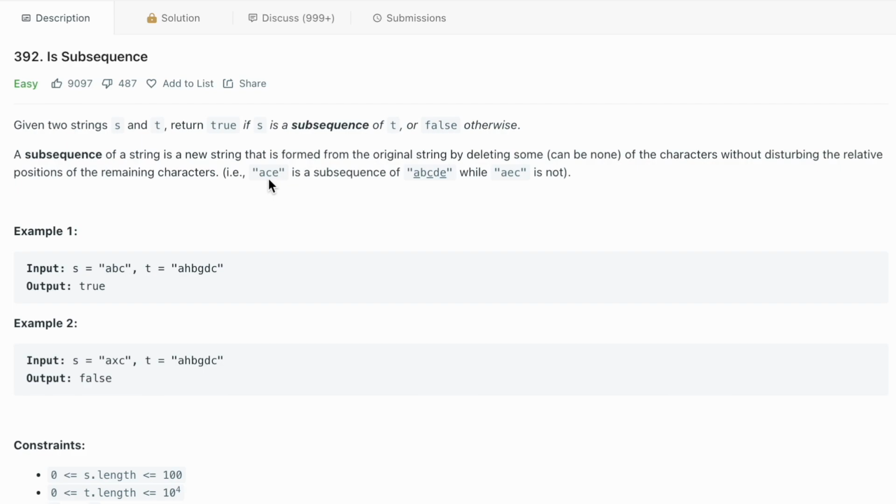That is, ACE is a subsequence of ABCDE while AAC is not. So in this case, if we are removing the characters B and D from the original string, we get ACE. That is the string that we wanted to compare with. While AEC is not, because in this case the relative positions of the characters are changed. So that is the reason AEC is not a subsequence of ABCDE.